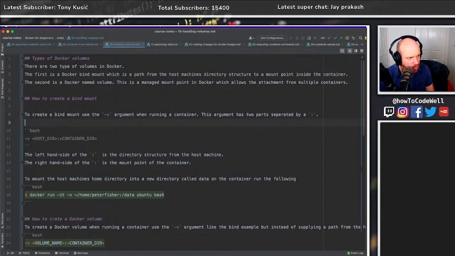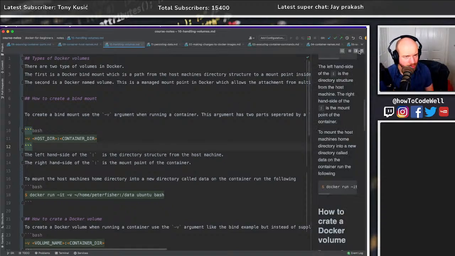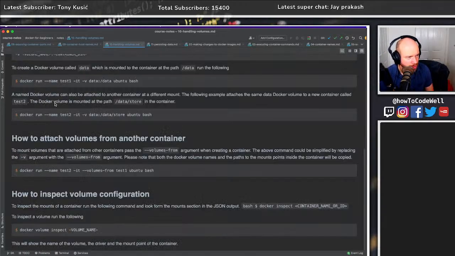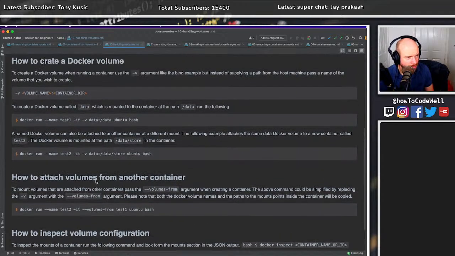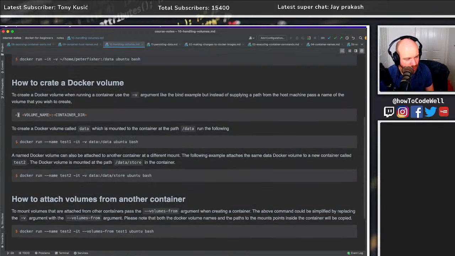Oh, I know what's wrong. I've got two things in there. I should have three. There we go. Right, that might look a bit better now. Yeah, that's better. -v, volume name, and the container directory.